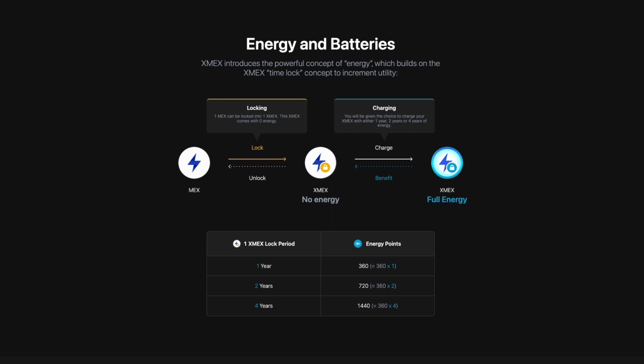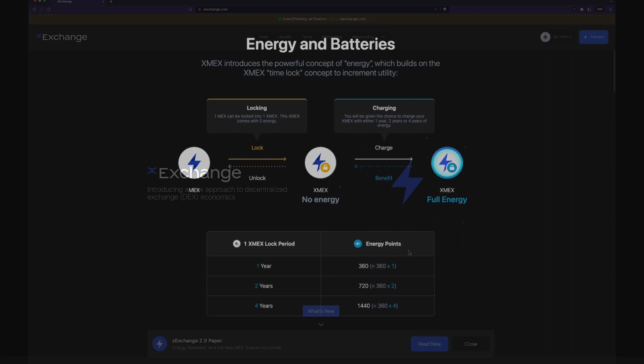Here you can see the basic information about energy in xExchange. In a nutshell, energy is used to calculate the asset lock period and the rewards they generate. The greater the energy, the longer the lock period, and the higher the rewards.